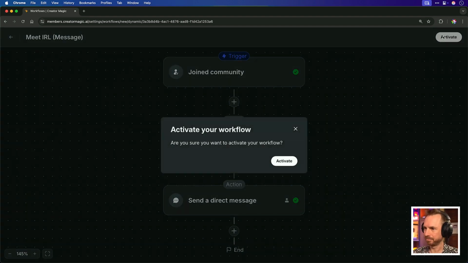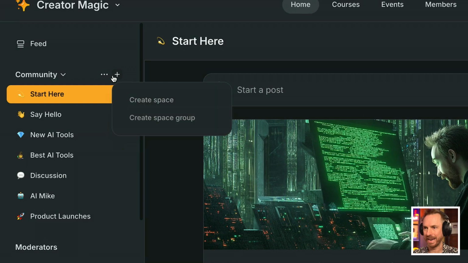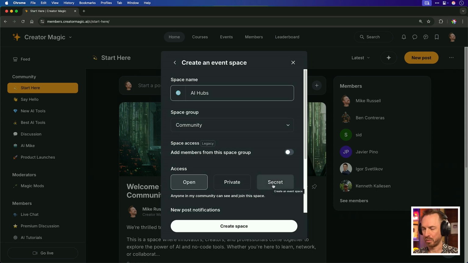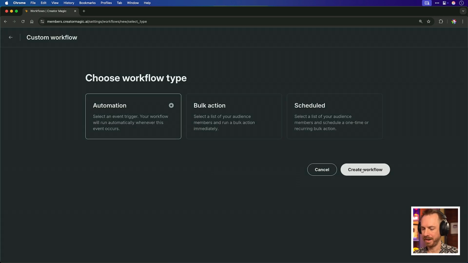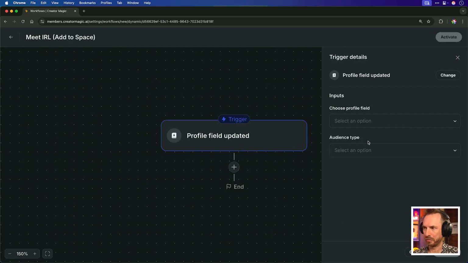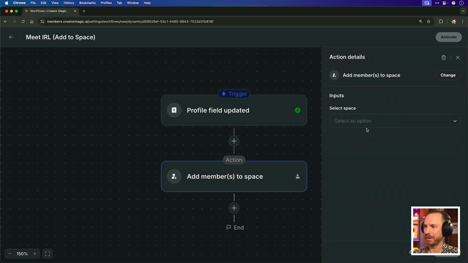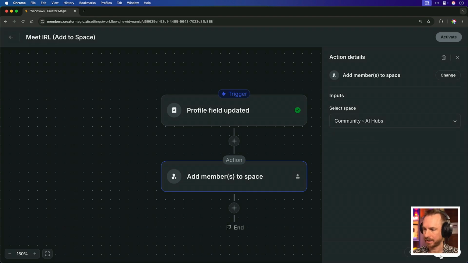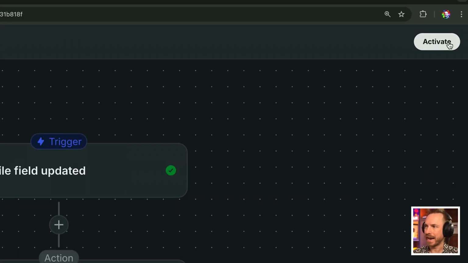We'll activate this. Now in my community, I'm going to add in a space. This can be an event space, perfect for arranging local meetups, AI hubs. Now, of course, we want it to be secret, so no one can get access until they're assigned. Now, back in workflows, we'll create another one. And for this one as the trigger, profile field updated, we'll add in location, and audience type will be members. We can add the member to a space, and of course, that will be our newly created AI hubs space. That's easy. All we need to do now is activate.